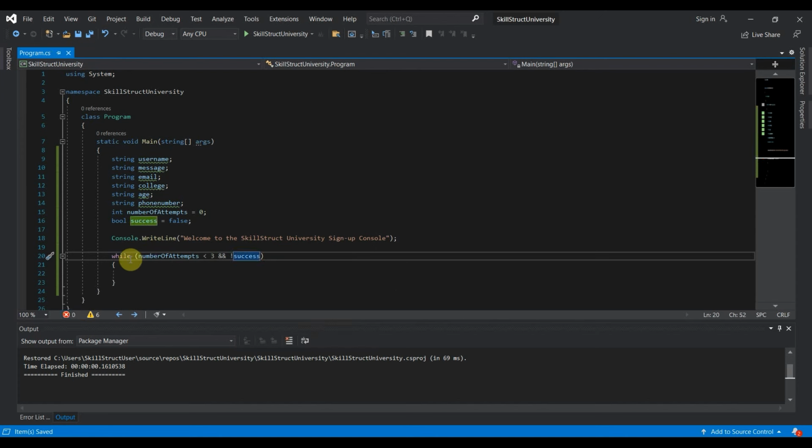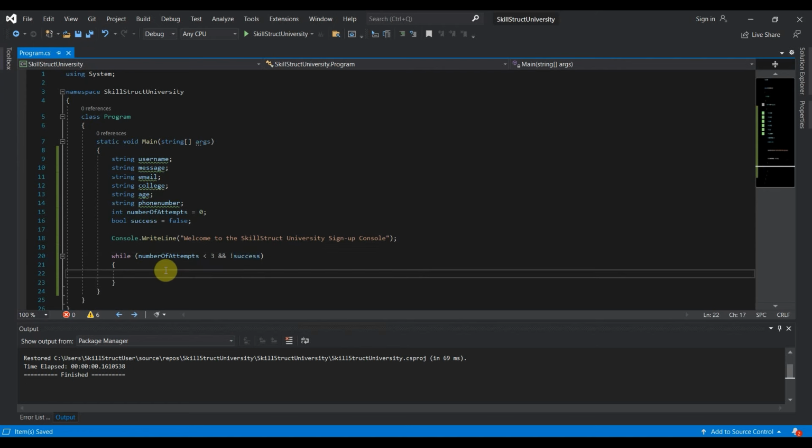So this is the condition. This basically means while the number of attempts is not greater than 3 and success is not true, then just keep on looping. And so that's the condition that satisfies this program and this while loop. That's what we want here. That's the behavior we expect. All right, so let's start to populate this now.